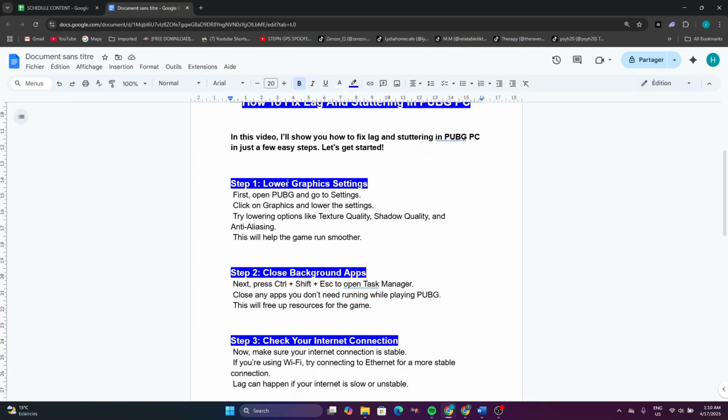Now first of all, lower graphics settings. So first open PUBG and go to settings, click on graphics and lower the settings. So try lowering options like texture quality, shadow quality and anti-aliasing. This will help the game run smoother.